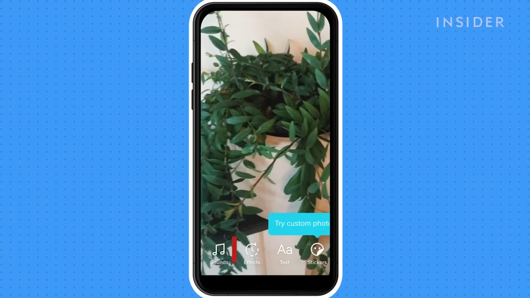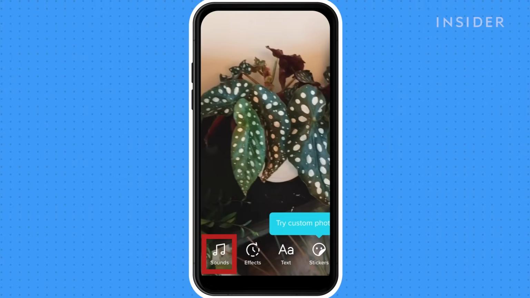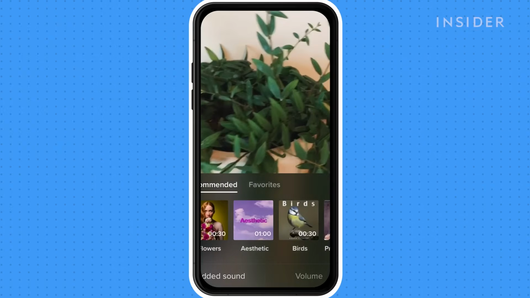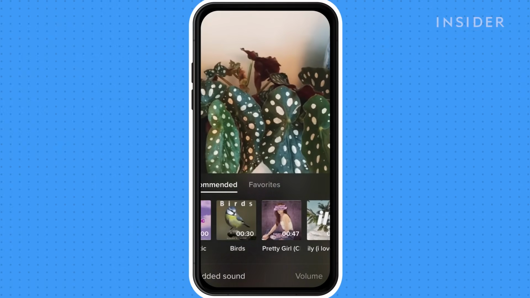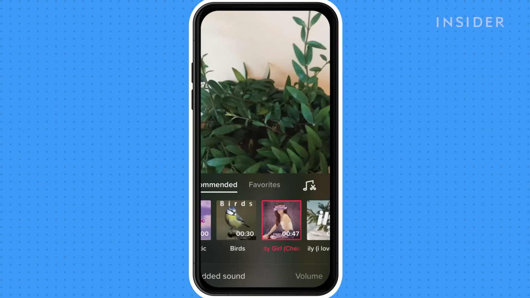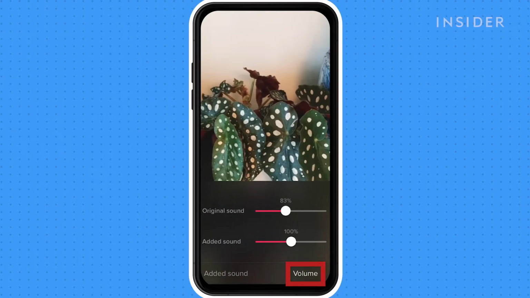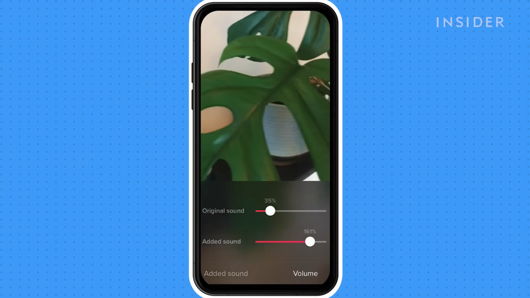Tap Sounds here to add music to your video. TikTok has a vast library to find music. Click on the track you want to add to your video. Tap the volume tab here to adjust the volume of your music and original audio.